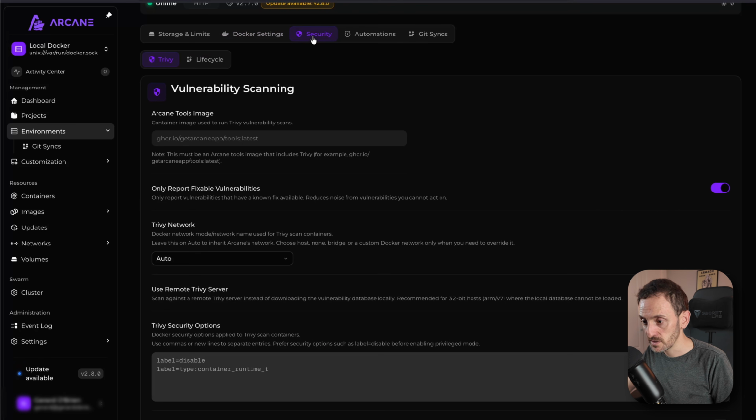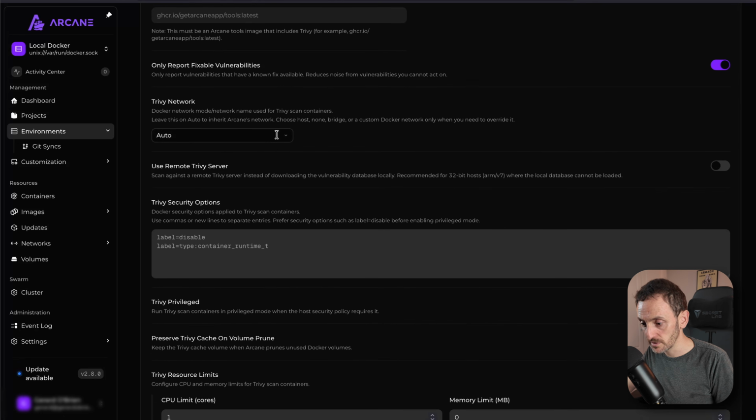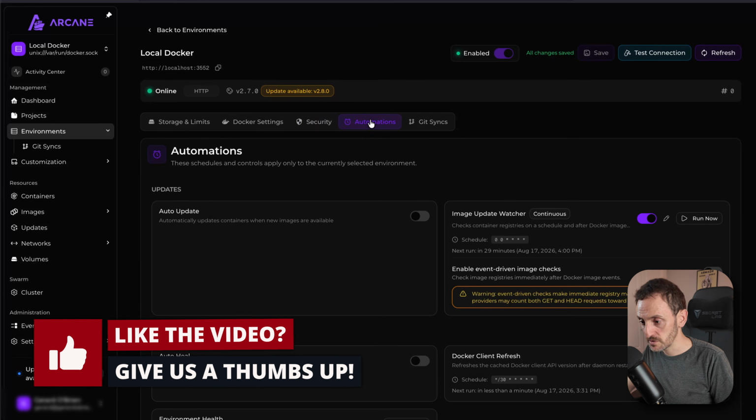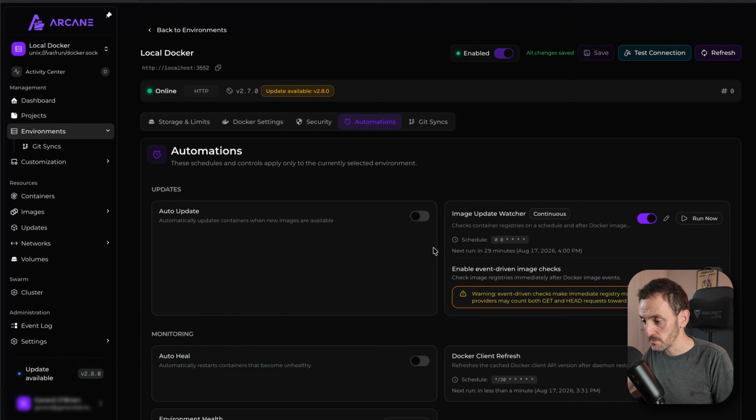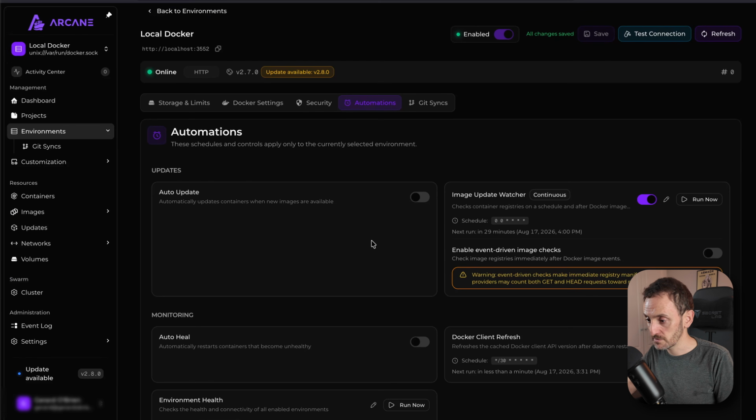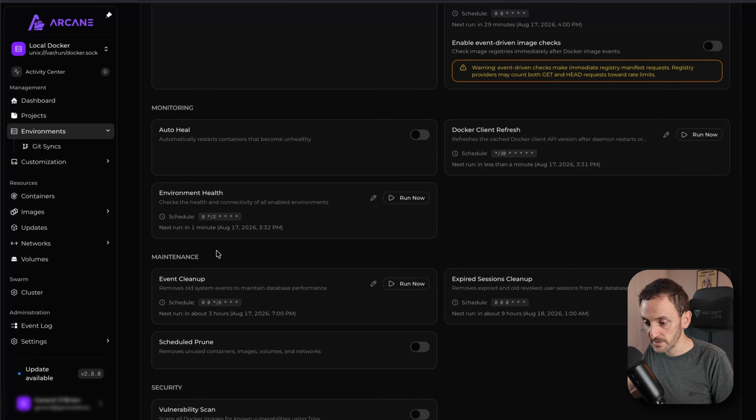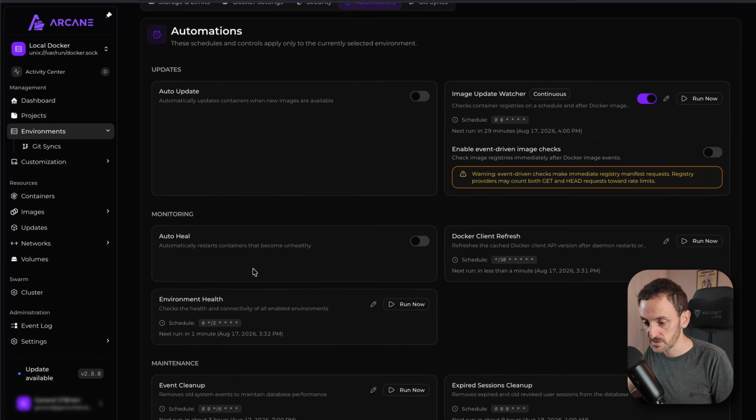Under security, you can see this is all the vulnerability scanning on this particular server, which is really good that it has it here. If you have any automations or anything that you want to set up on this server, like automated updates, image watcher, this is where it should check for containers and images that are running out of the images. Down here, you've got some stuff around maintenance, event cleanup. There's lots of different stuff that you can do in here.